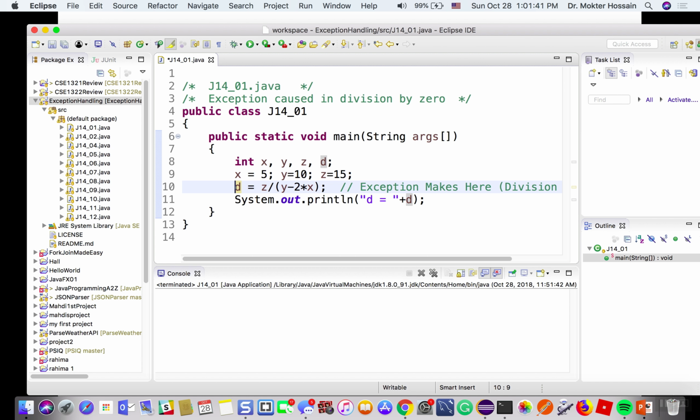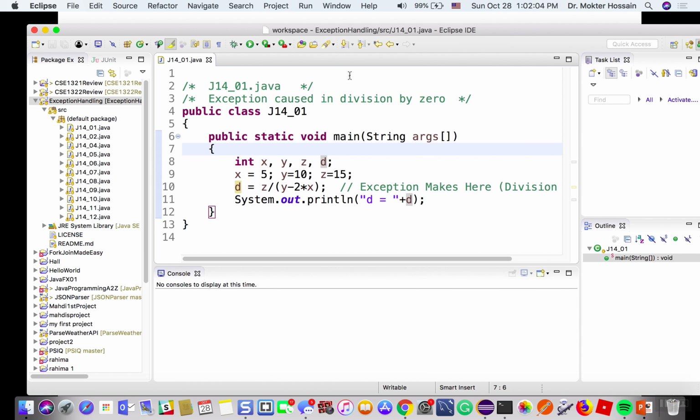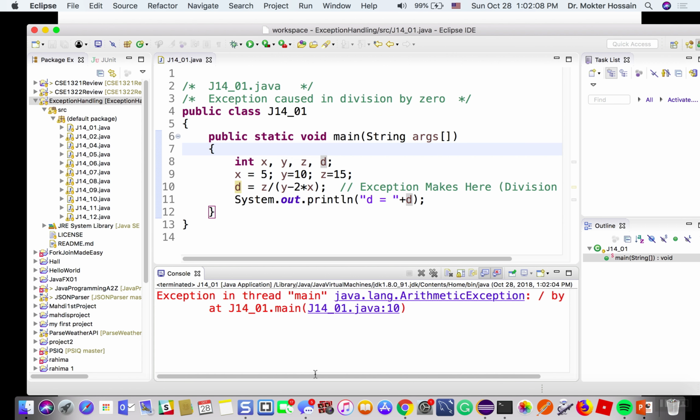Those kinds of runtime issues are called exceptions, which are unexpected errors. For instance, we see that we do not have any compile time errors in this program, but if we want to run it, how can I run it? Go to the run menu and click here, and you'll see that it will create an exception. What is the exception about? It says division by 0. Where is that coming from?